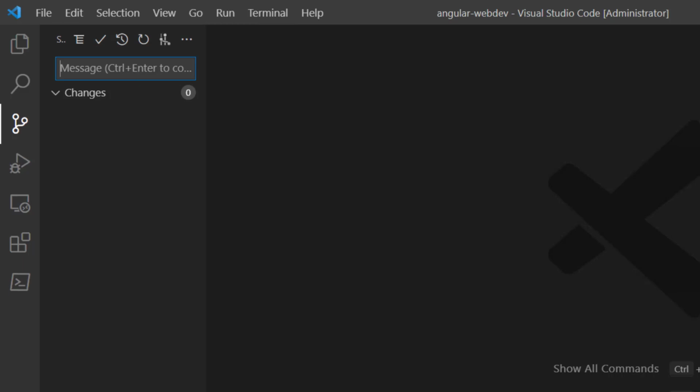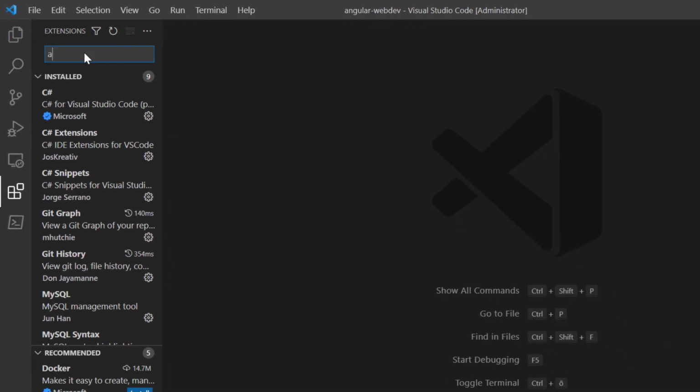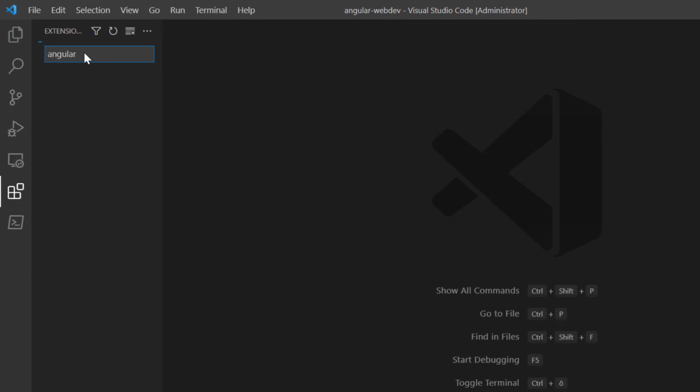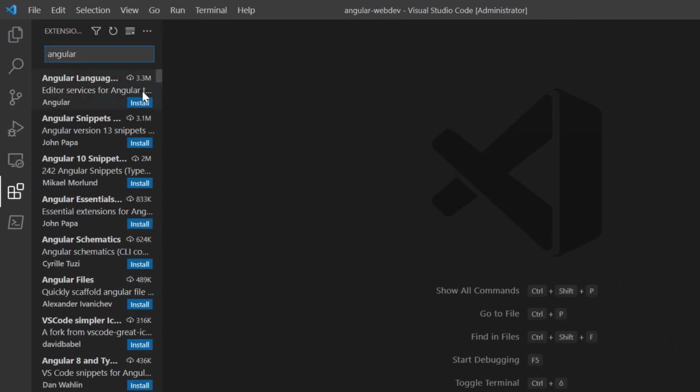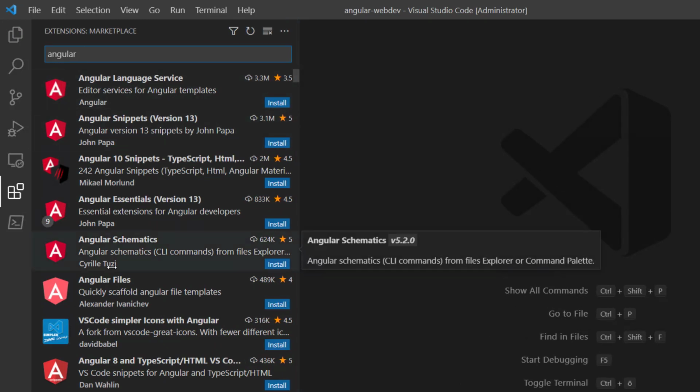The first thing we will do is install all the plugins we need or would like to install for our first Angular baby steps. Therefore, I step to the plugin section and search for Angular. As you can see, there are many plugins available. Whatever else you want to install is up to you.